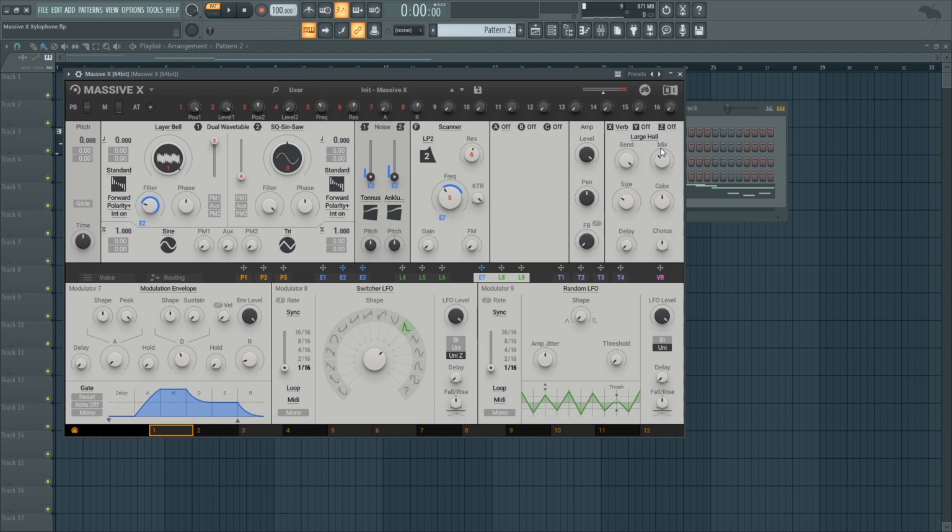So in addition to that, you can also add some delay. Let's set it to sync, and let's set it to, for example, 4/8 and 2/8, like this, and that should give you a very nice sound as well.